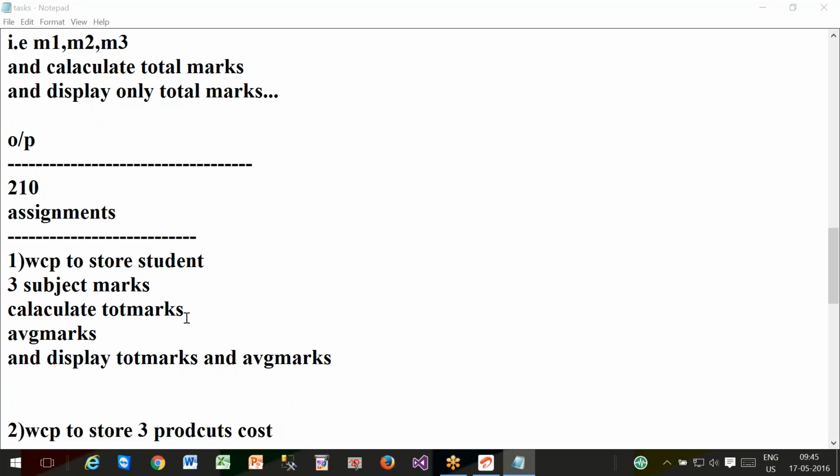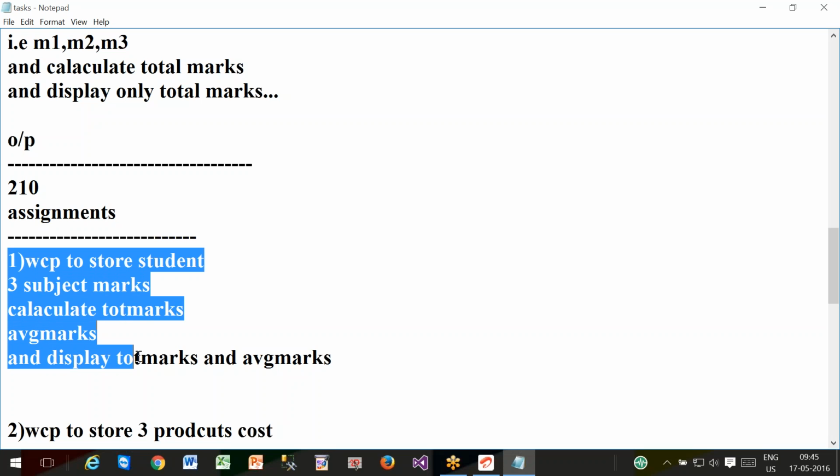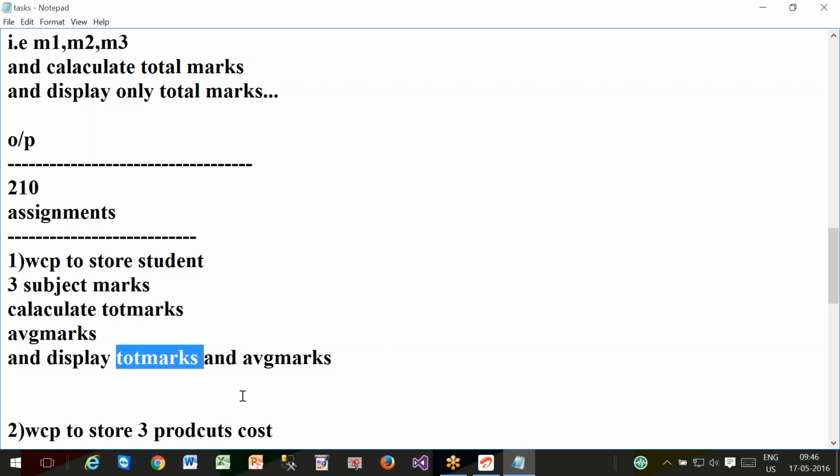Implementing yesterday's assignments today. First, write a console program to store three subject marks, calculate total marks and average marks, and display the total marks and average marks. So, how many outputs are we printing? Two outputs: total marks and average marks. First, you have to store the three subject marks in three variables. So how do we write this program?